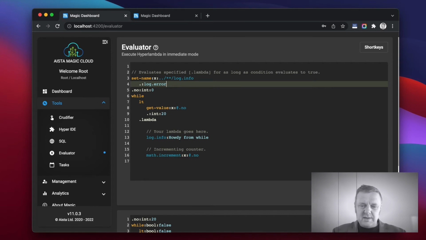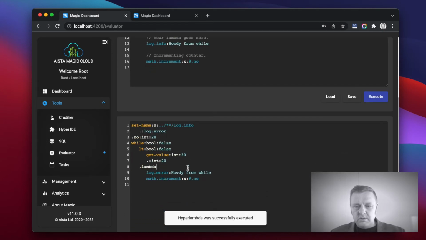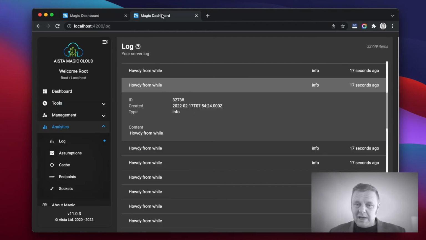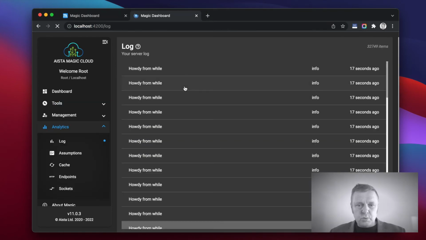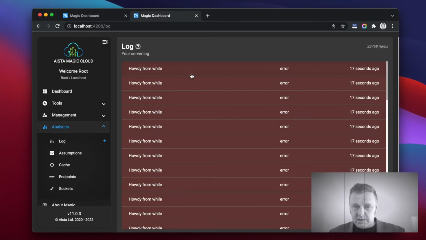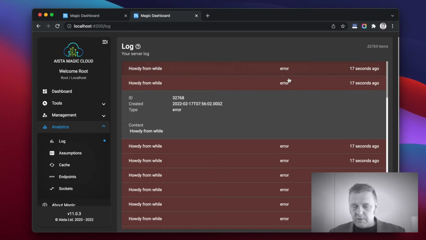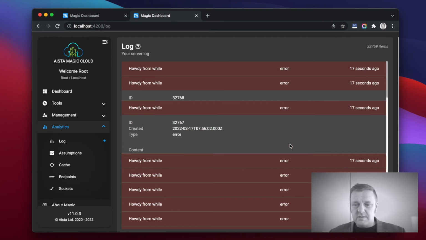Now when I execute this code, all of a sudden you see down here that the code that's actually executing inside of my while loop actually mutated. It was changed before it executed. And if I now go back to my log, of course, I will still find 20 howdy from while, but this time there will be error invocations, basically error type of log entries.